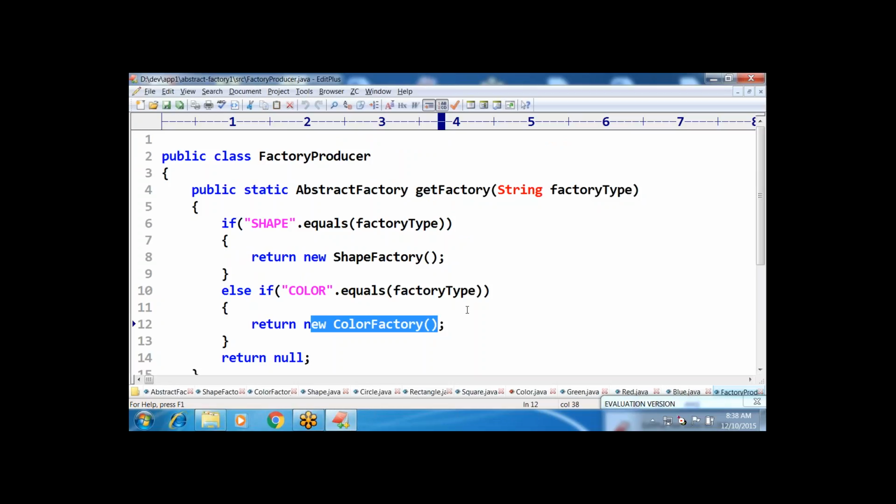Taking the input, it develops a factory object based on the input. The abstract factory develops a factory object based on the input. Under the factory producer, taking the input, whichever factory object is suitable for that input is created and returned. The actual abstract factory design is happening in the factory producer. Factory producer is producing an object of a specific factory class.